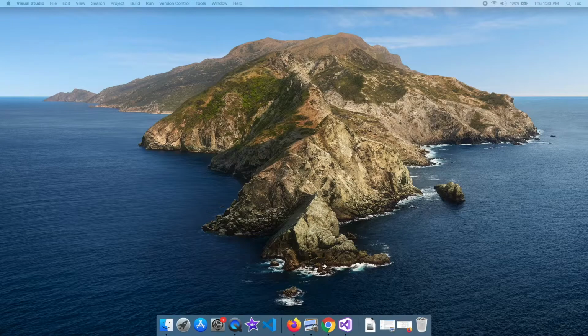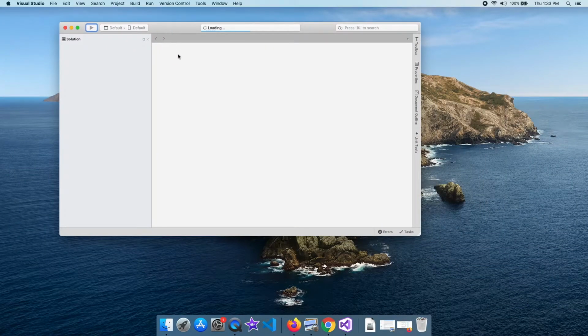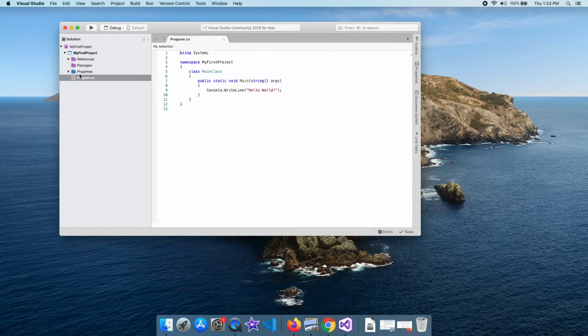Once that has been done, a new window will be opened. This is the Visual Studio window. Here you can see the code files. Here we have a program.cs file. This is the main entry file or the startup file for our program. .cs is the extension for C# programs.